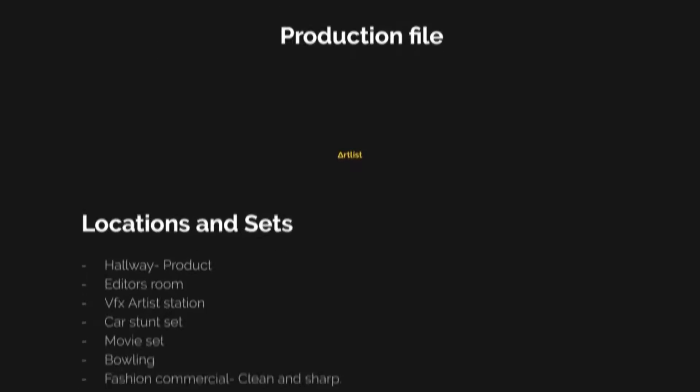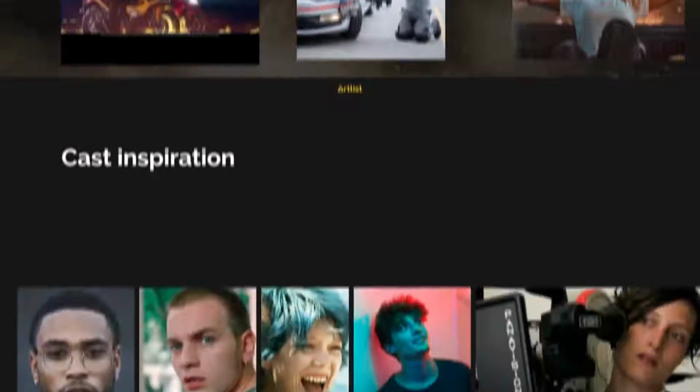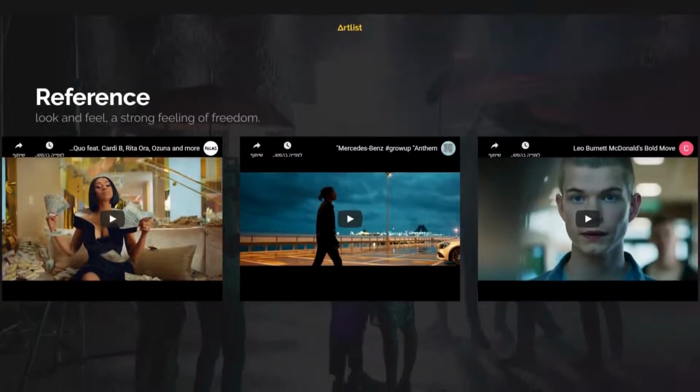So before you start anything, you want to create a treatment. Now, a treatment is a document that concentrates the overall look and feel of your commercial. The more references you have, the clearer your vision will be. Here's the treatment we created for this commercial. Let's dive a little bit into that.